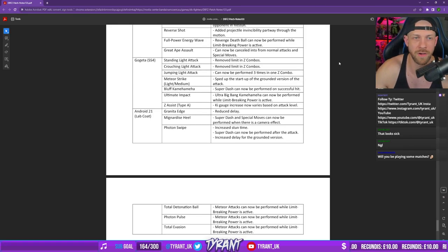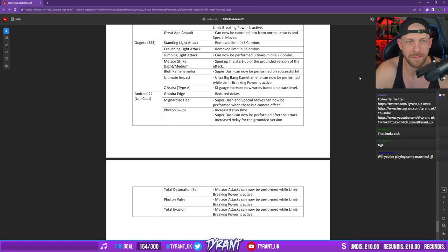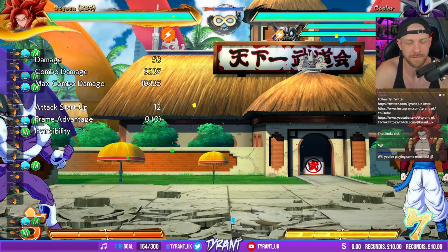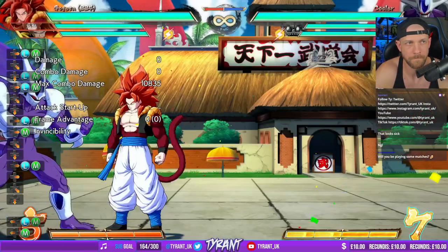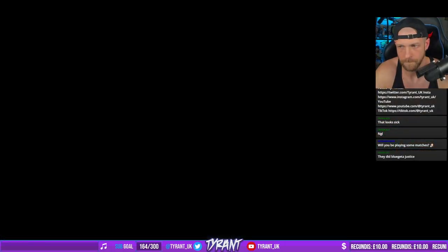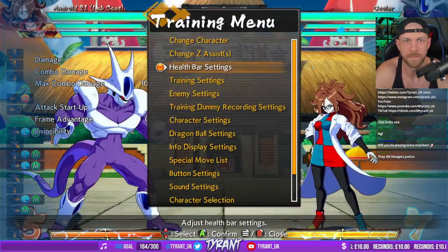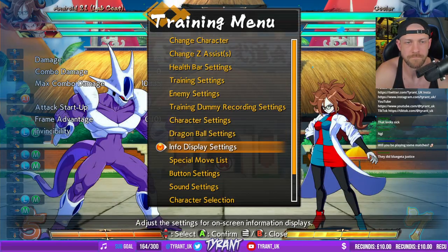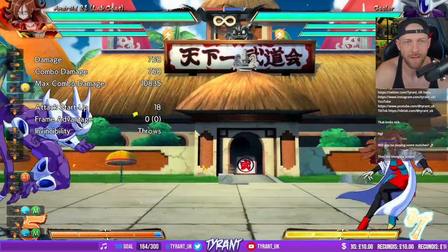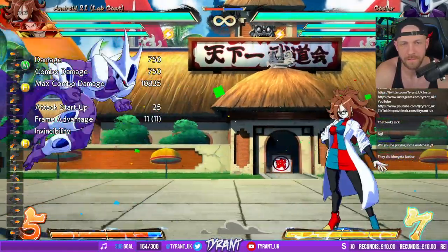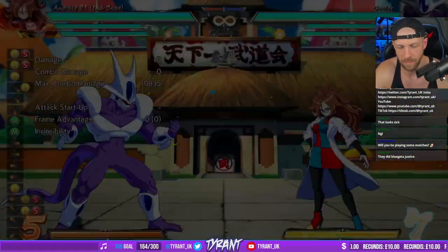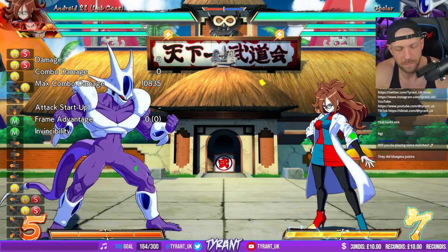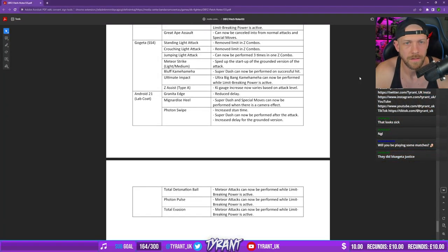Sure. Okay, lab coat 21. Granita edge, reduce delay. Let me check. Oh, this? I mean, what? That doesn't really change much. So what, she can get you low now easier? Minimize heal. Super dash and special moves can be performed?